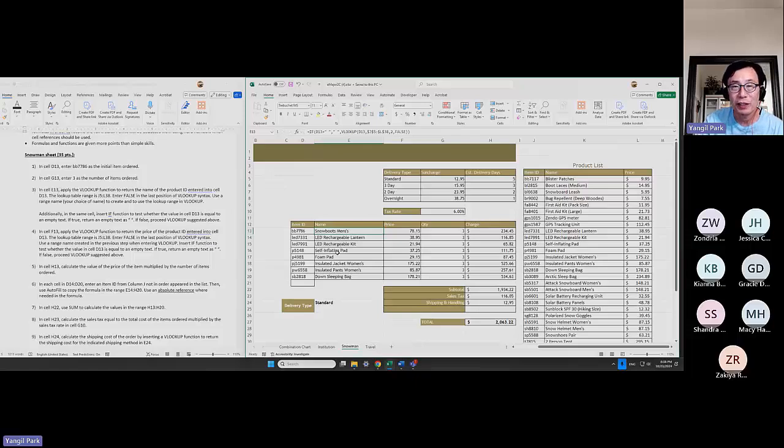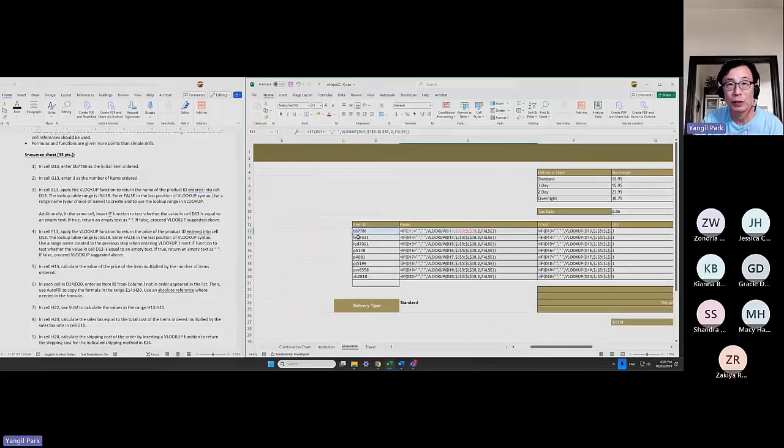Rather than just entering VLOOKUP, we assume just in case D13 is blank. What if nothing appears in D13? Then this VLOOKUP doesn't work, right? So in case there's a blank, what are we going to do? That's what I was trying to explain here. If D13 is blank, then what are you going to do about this? That's what this IF function will do. So let me show you the entire formula.